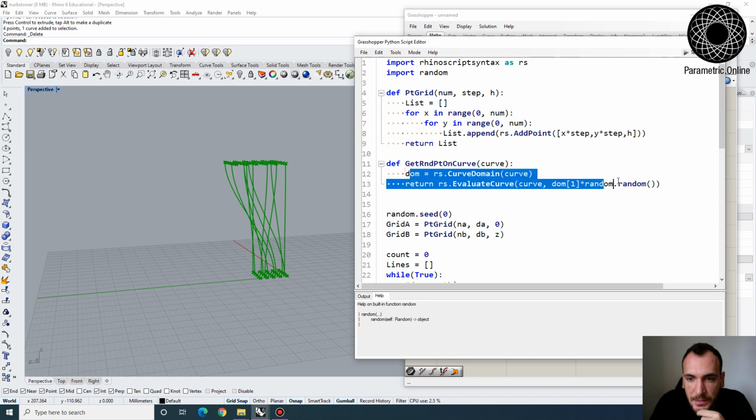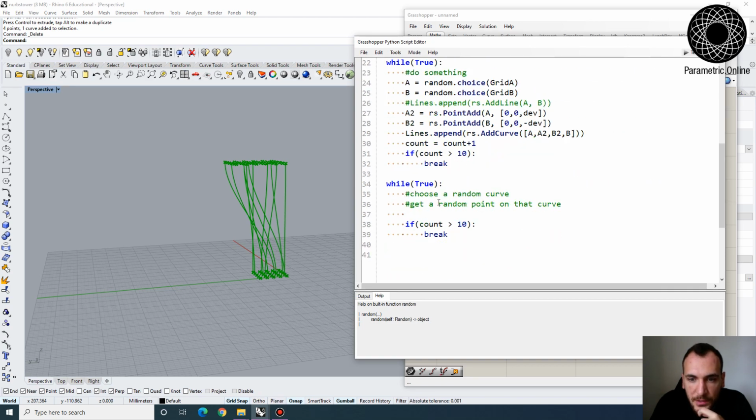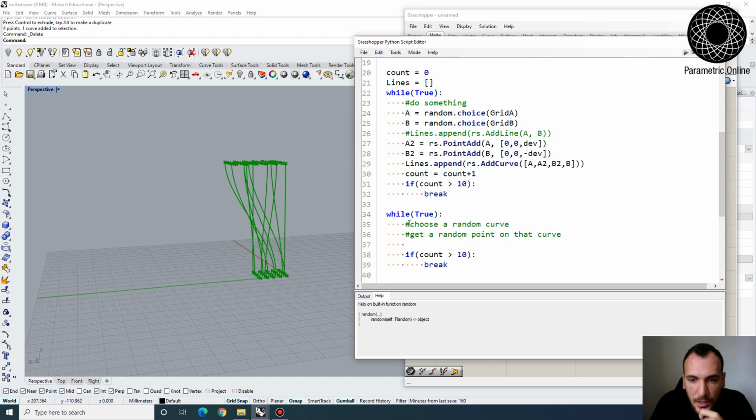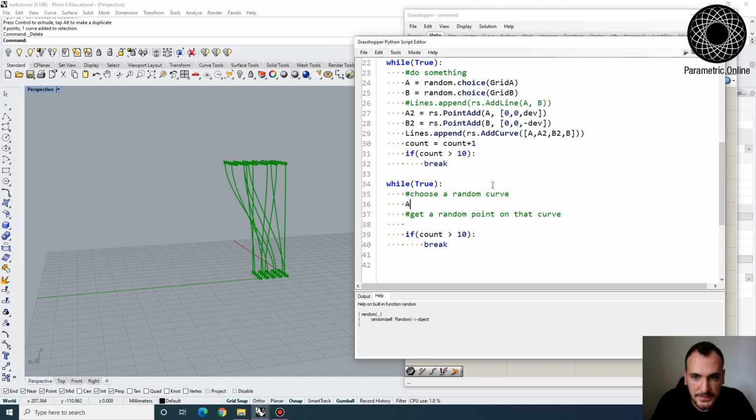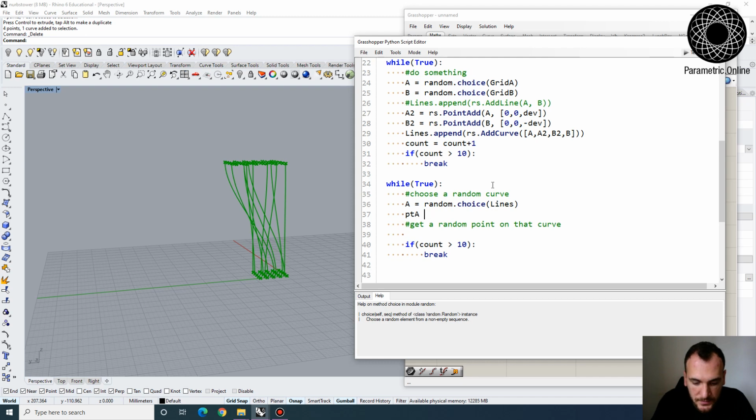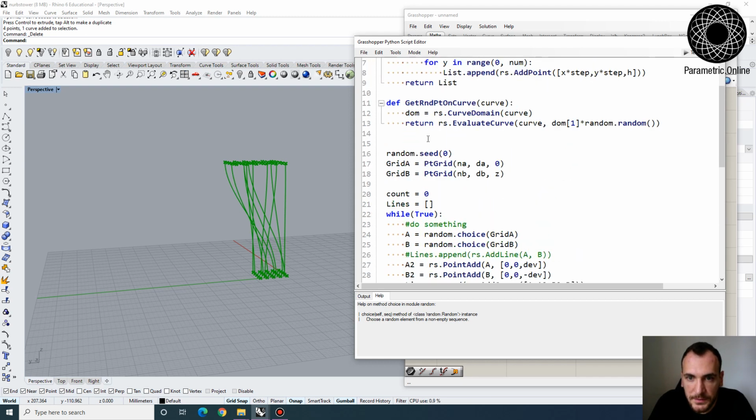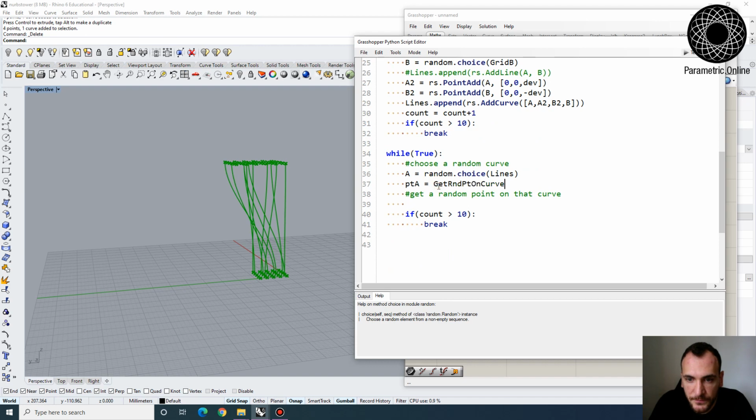So this gives me a random point on a curve, and below here we first need to choose a random curve and get a random point on that curve. So we can do it by, let's see, while True, choose a random curve. Let's say a equals random.choice, and we do lines. Now we are operating on lines, and then we do point a equals, we can call the name of this function get random point on curve, and pass in a, that curve. So this will be for a, right?